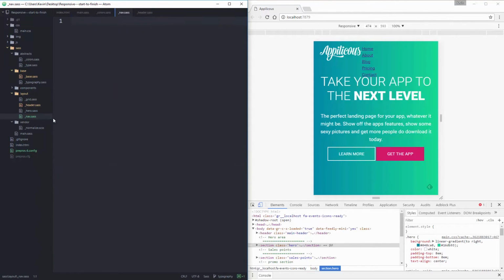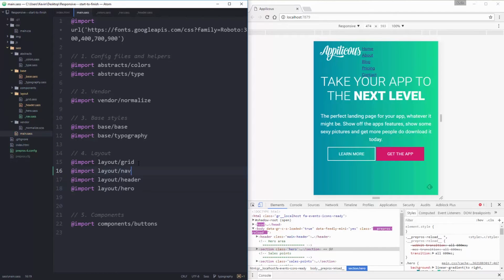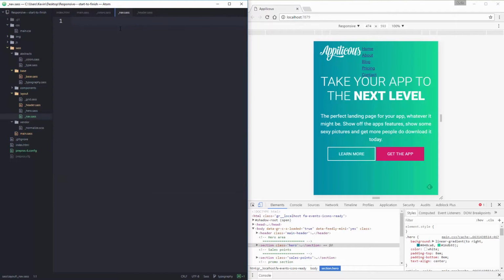In my nav. Okay, so we're going to go to my nav. Actually, we also have to go to my main before I forget this. Layout. Import layout/nav. And in here we can start working.